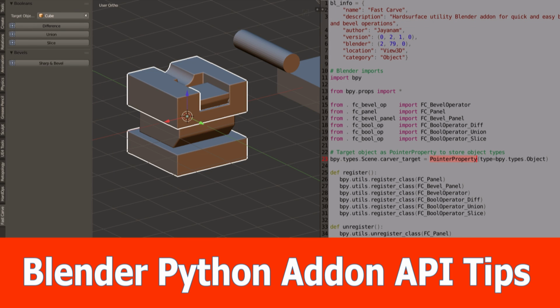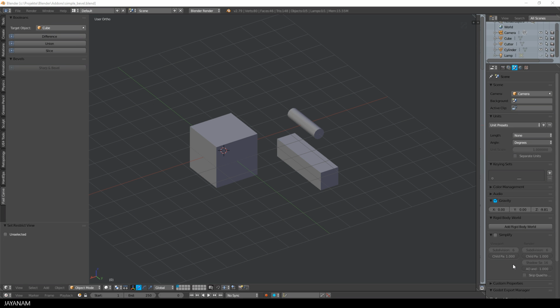Hi guys, in this video I show you the current state of development of my add-on Carve, and I give you some tips about Python programming for Blender add-ons.